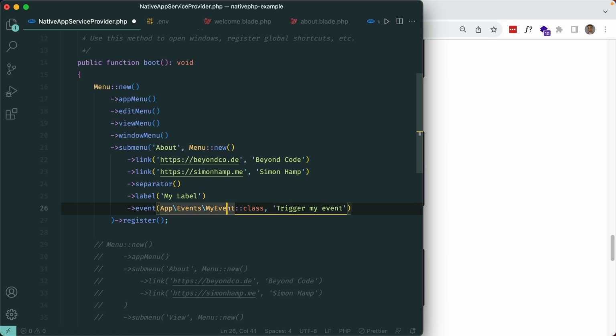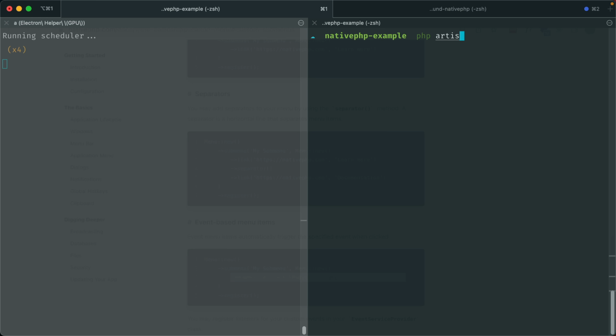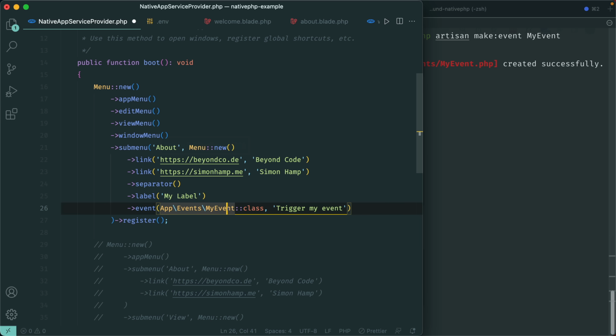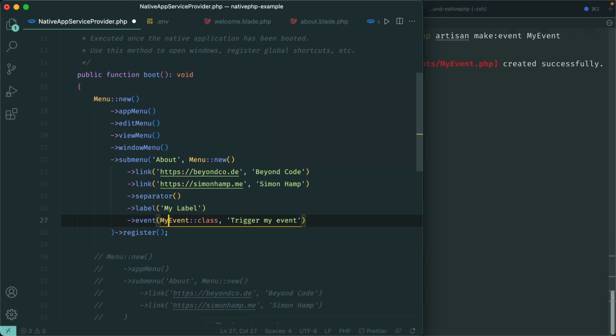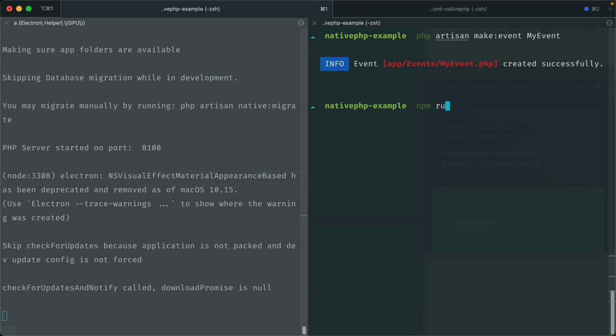So how about we create that? Let me use the Vite window here. Stop that. Let's say PHP artisan make event and my event. Okay. So that was created. Back to our code. Let me just import this. Okay, let me save this. We should have that within our menu now. Oops, we have to restart Vite.